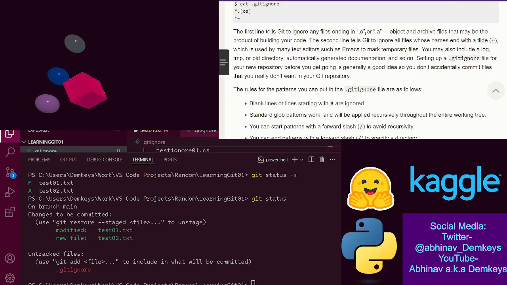Right. So this is talking about the whole ignore thing. Automatically generated documentation and so on. Setting up a git ignore file for your new repository before you get going is generally a good idea, so you don't accident... That's exactly what I did. I made that mistake, is what I mean.